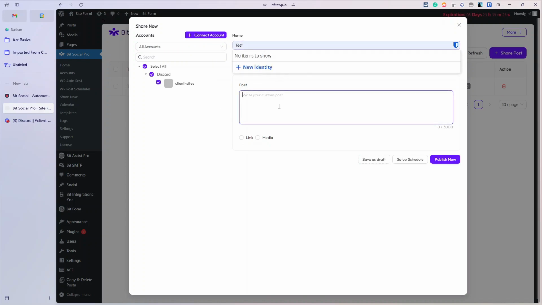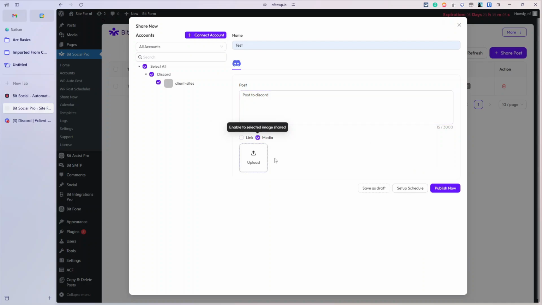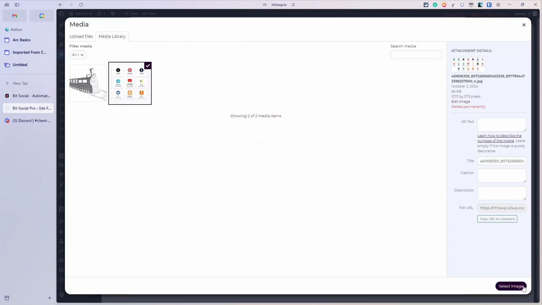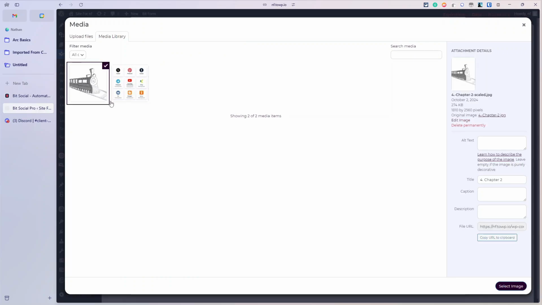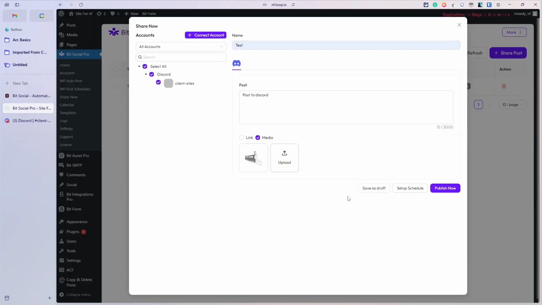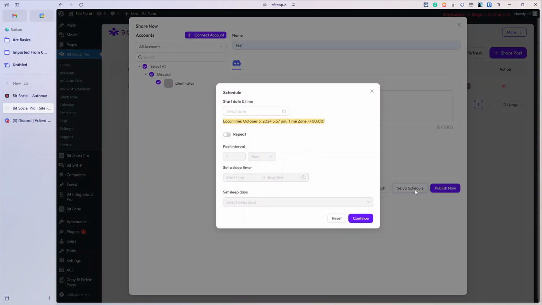We'll call this a test, and I'm not going to do anything else. I'm just going to do a straight post to Discord. I can set up a schedule for this if I want to, and this is where it's a bit like Publer. You could add your media here, for example. In fact, let's do it. Actually, I'll tell you what. Let's send my default OG graph image, just a random image downloaded from the internet, and I'm going to send that as a media link and post to Discord. I'm going to set it on a schedule.